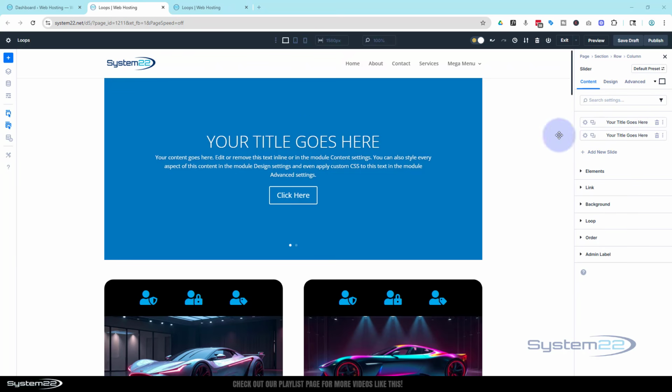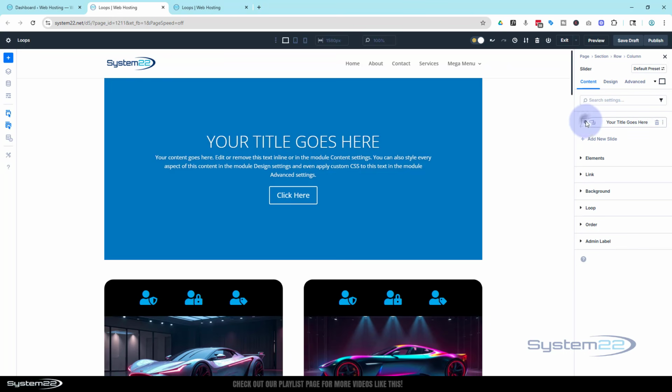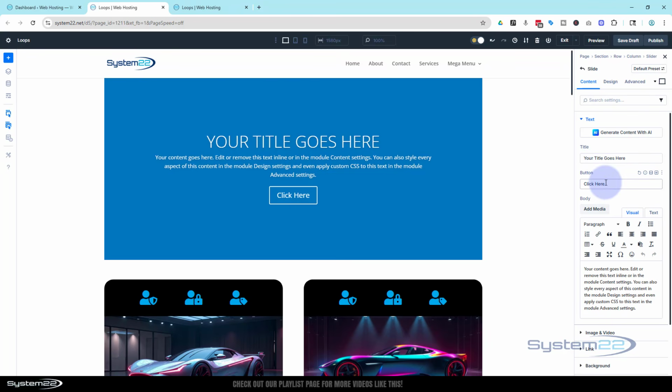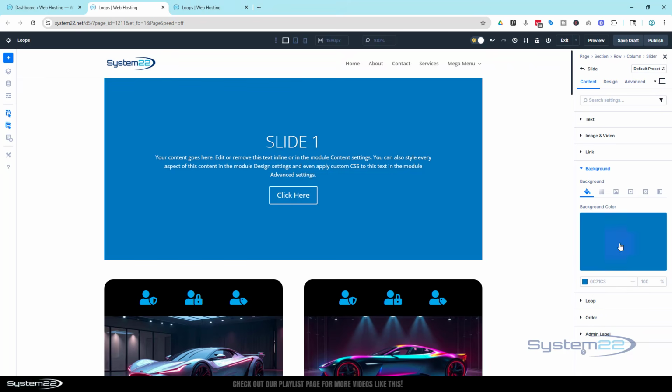Let's just make this a little more interesting. By default, it puts in a couple of slides for you. I'm going to delete one of them there. I'm going to go into my slide and we'll just make it slightly more interesting. In the text up here, let's just call it slide 1. I'll leave everything else as it is. I'm just going to blend an image with that color purely to make this more interesting to watch.